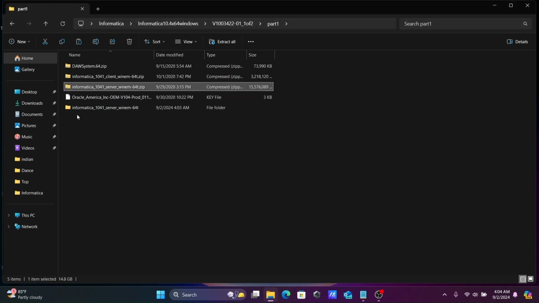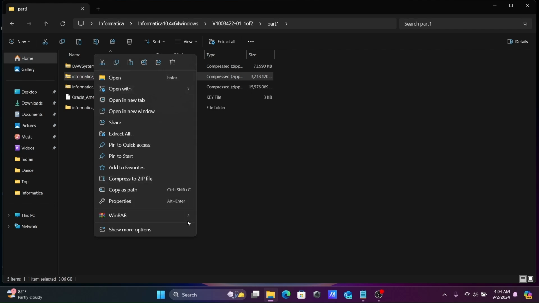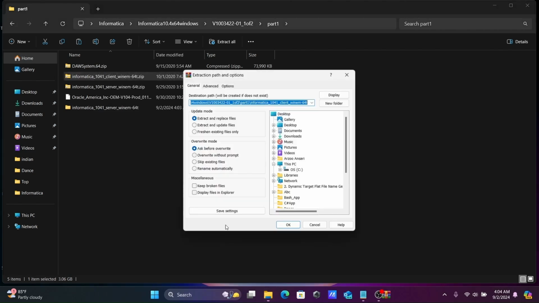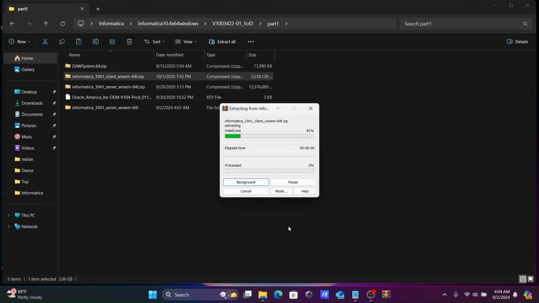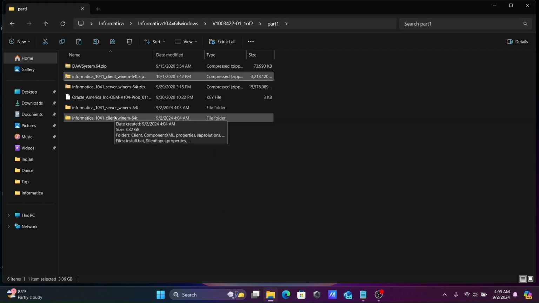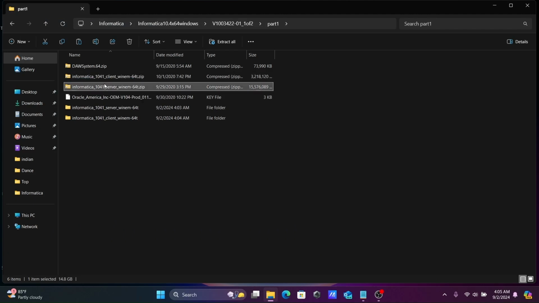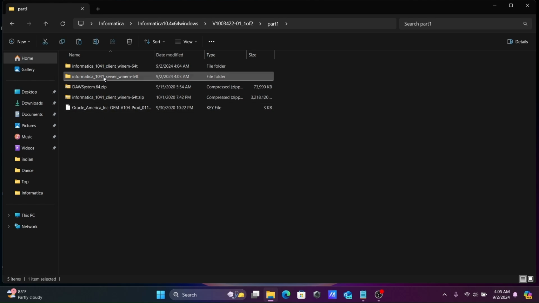This server part extracted successfully. Let's extract the client part. So here WinRAR and extract files. Next is extracting this client part. And now you can see the status of the extraction of this client part. It extracted successfully. After that, these tools are not required, so I'm going to delete them.